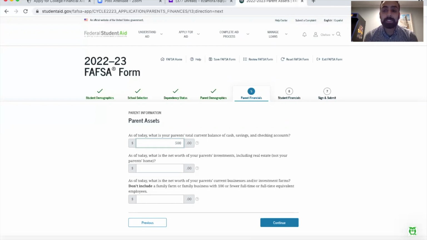And then for investments, they're asking for investments outside of retirement and do not count your home. Investments, we have, let's say, $1,000. And then we have the last box here, which is if you do have a business, but you have less than 100 employees, by the way, your business here, the value is 0. If you have more than 100 employees, then it would have a value. But if you have less than 100 employees, it's 0 here.